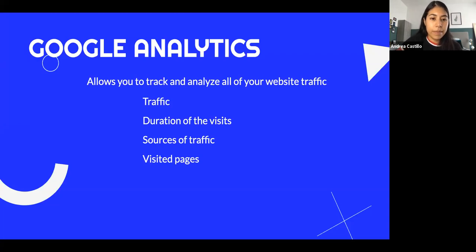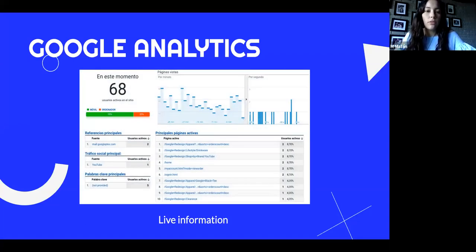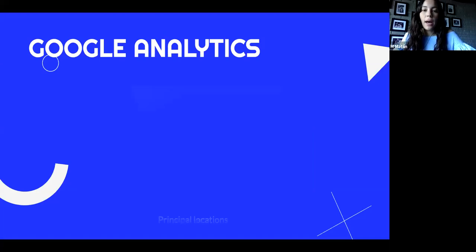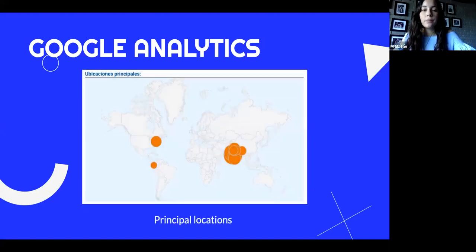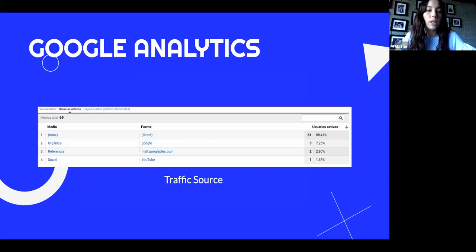We're gonna show you some examples of how Google Analytics looks. Here's an example of live data: how many persons are on your website, where did they come from. You also have their principal locations, so you can see where you are more known. And also you can see the traffic source, if it's coming in an organic way, if it's coming from an ad, and you can have these different metrics in order to help you grow your site. You can do this by linking your domain to Google Analytics or putting it on your website programming.